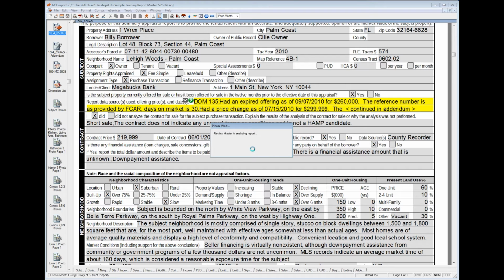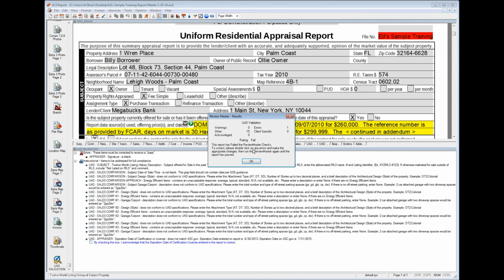Left click on Run. Wait a few moments. As you see, the Review Master is actually analyzing my report. And in a few moments, I should be getting my result, which I have right here. All right, so I have warning 0, very good. I have others 15, okay, acknowledge 0, but take a look at this one, errors 1. Well, that one error has caused me to fail, all right?